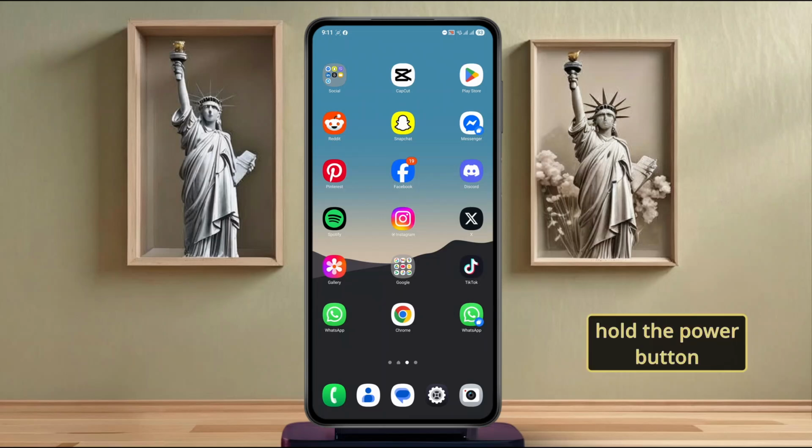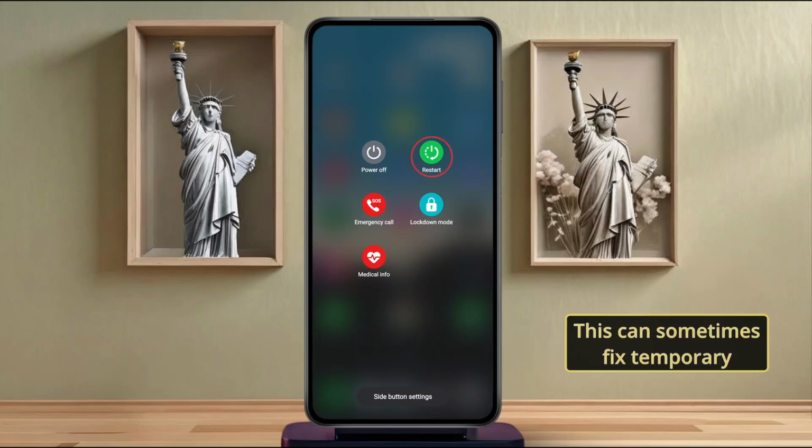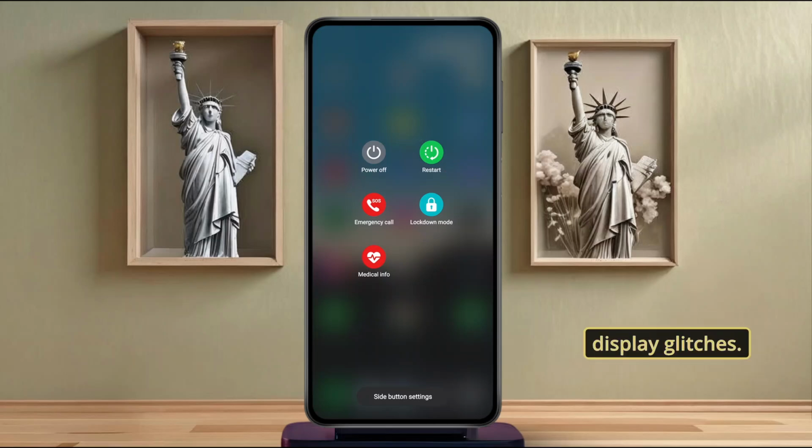First, press and hold the power button on the side of your device. Tap on Restart from the menu. Wait for your phone to reboot completely. This can sometimes fix temporary display glitches.